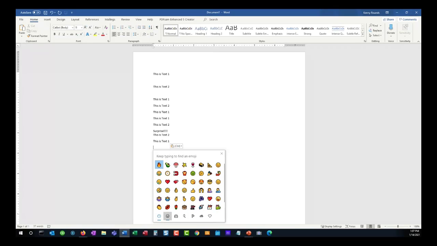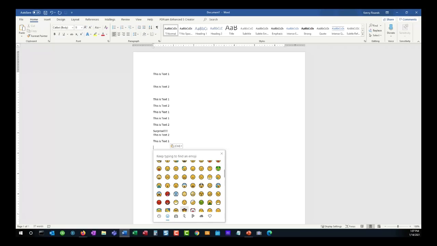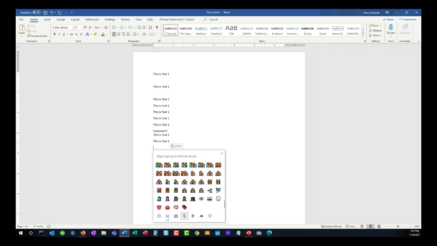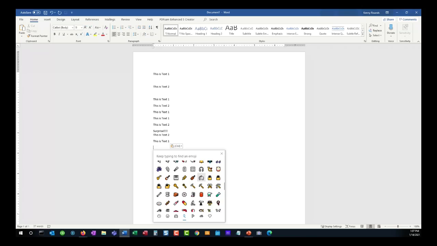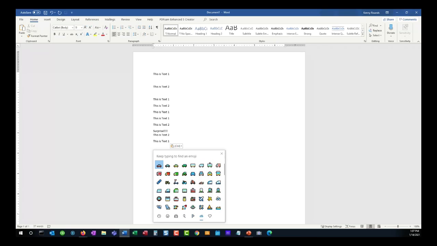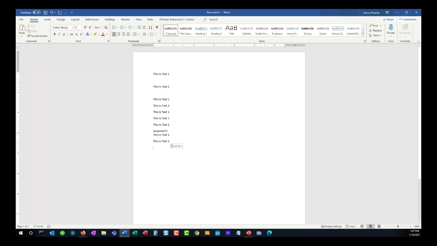As you can see, there are different categories, and when you scroll through each category, there's a whole bunch in each one. There are tons and tons of emojis right at your fingertips. You don't have to Google them. You don't have to do anything. They're right here. But I'm going to show you something even cooler.